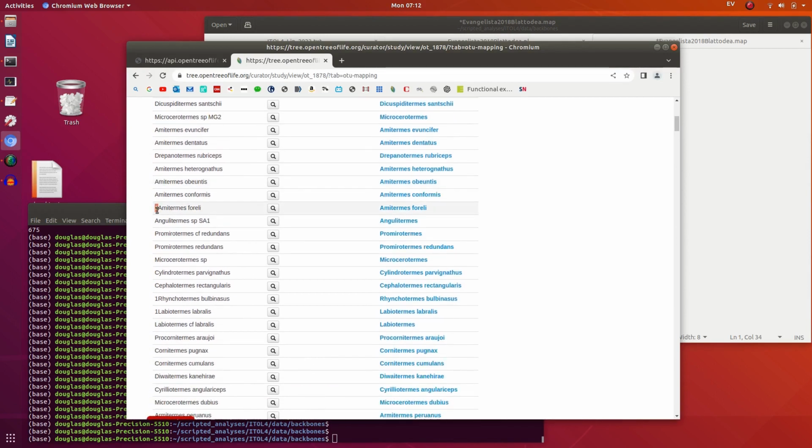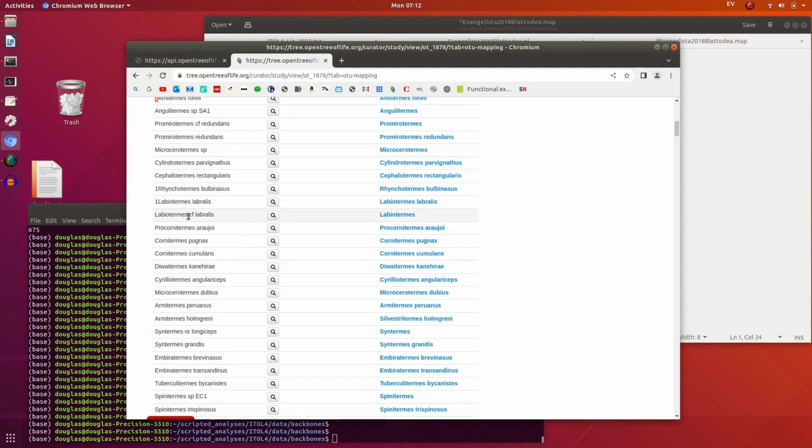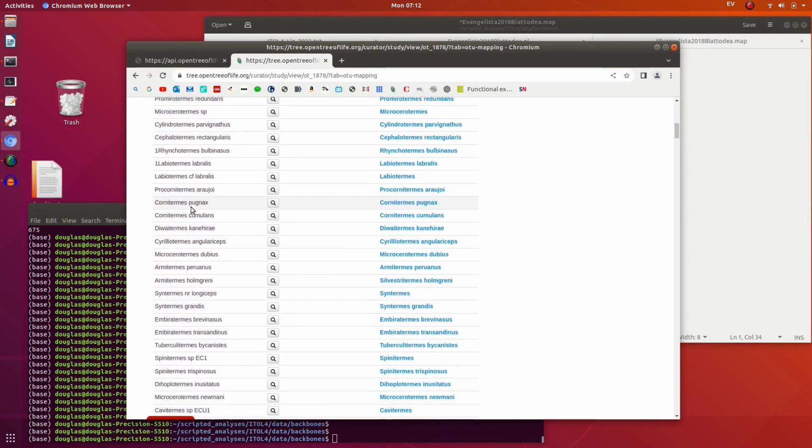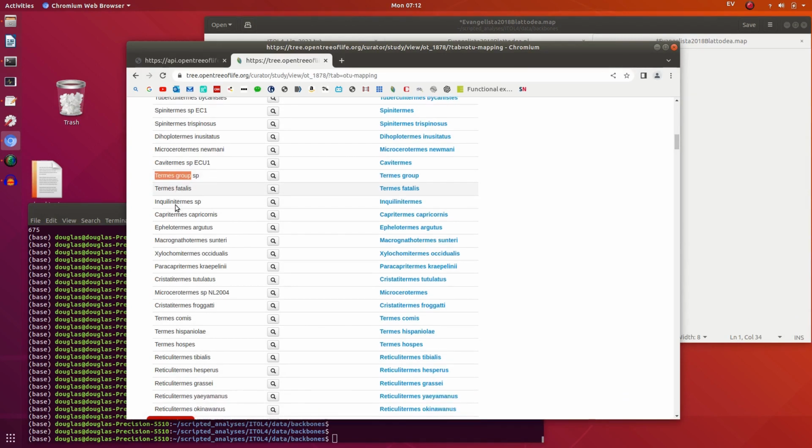Again, there's a lot of these, for some reason they've put a number before the genus name, and that needs removing. CF, another taxonomic abbreviation. This is a standard, that's fine. Now here, Termes group. Not exactly sure what that is. Species groups, and I'm not sure if it's genus groups offhand.